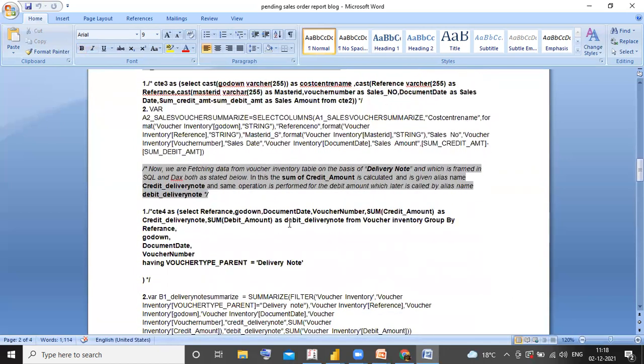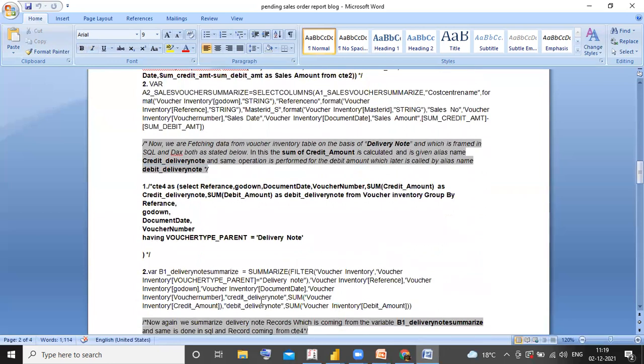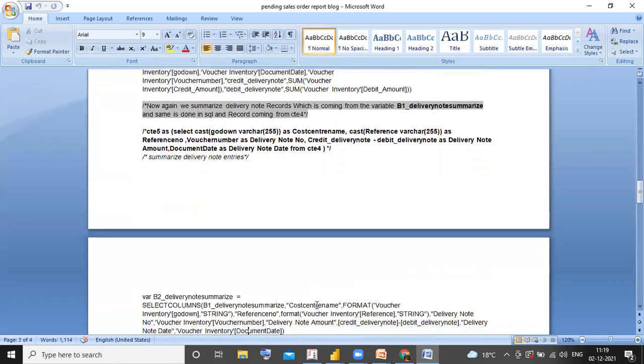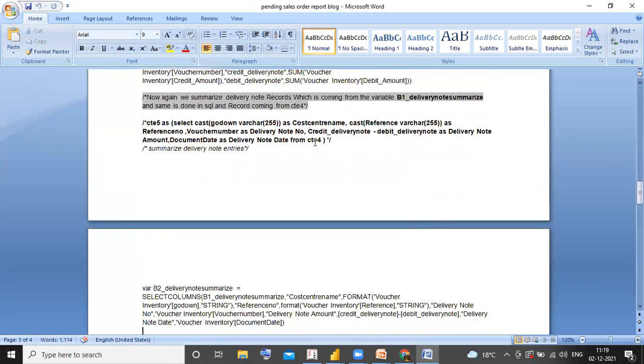Okay, now I am fetching data according to delivery note. Doing the same functionality as before, I select some columns, which are reference number, godown, document date, voucher number, credit amount and debit amount. So credit delivery note and debit delivery note were calculated here from the voucher inventory table. Now again I summarize the delivery note record, which is coming from the above variable, V1 delivery note summarize, and the same code is in SQL and DAX here.